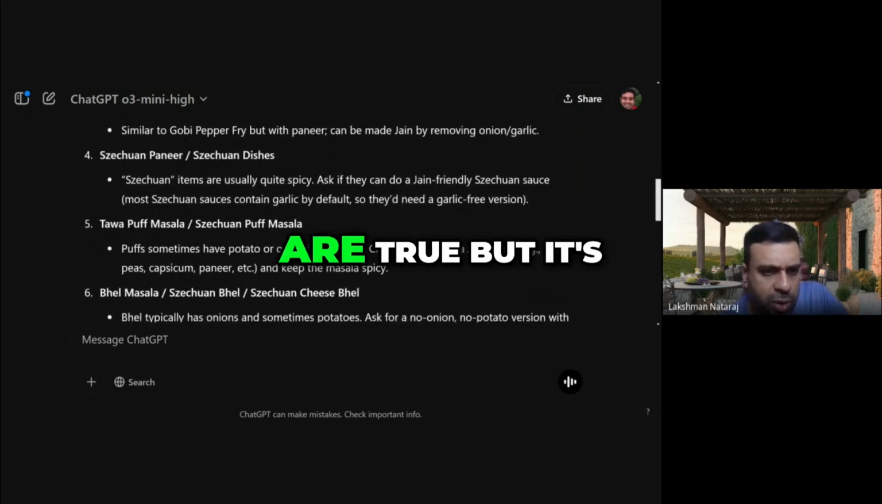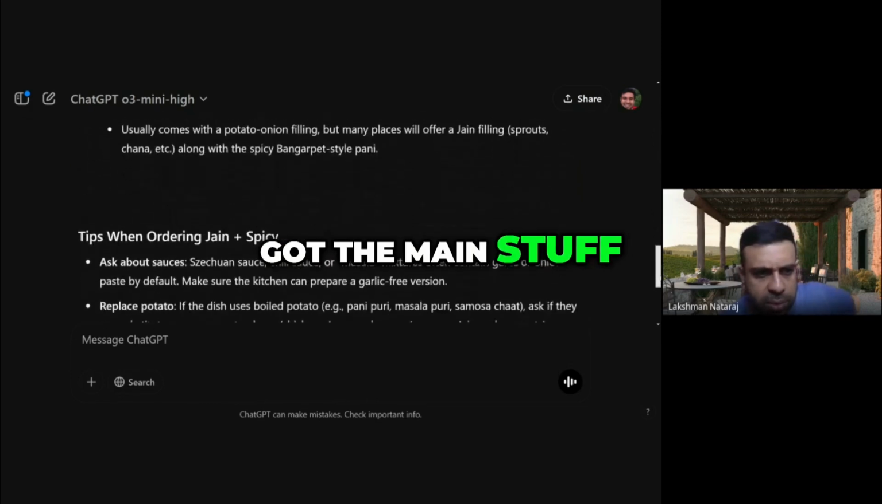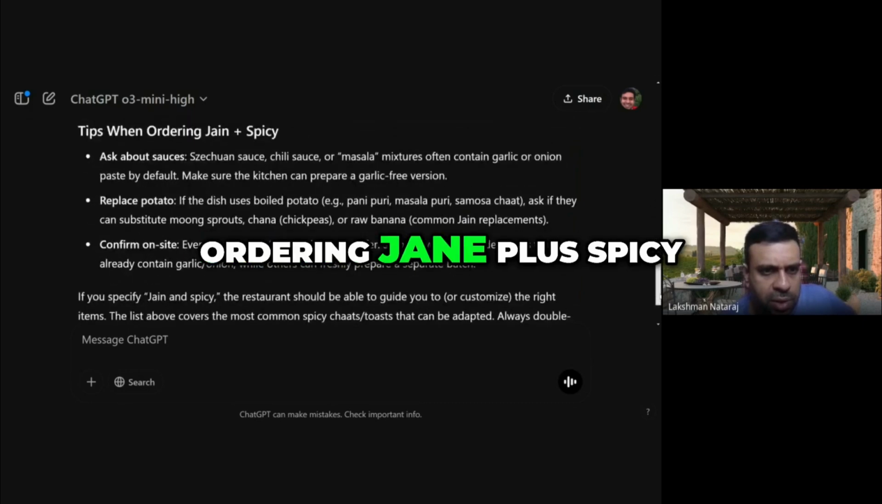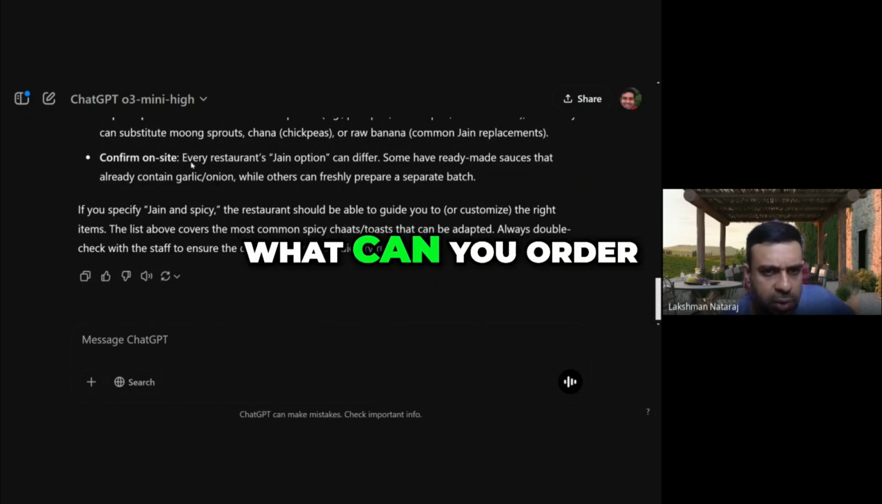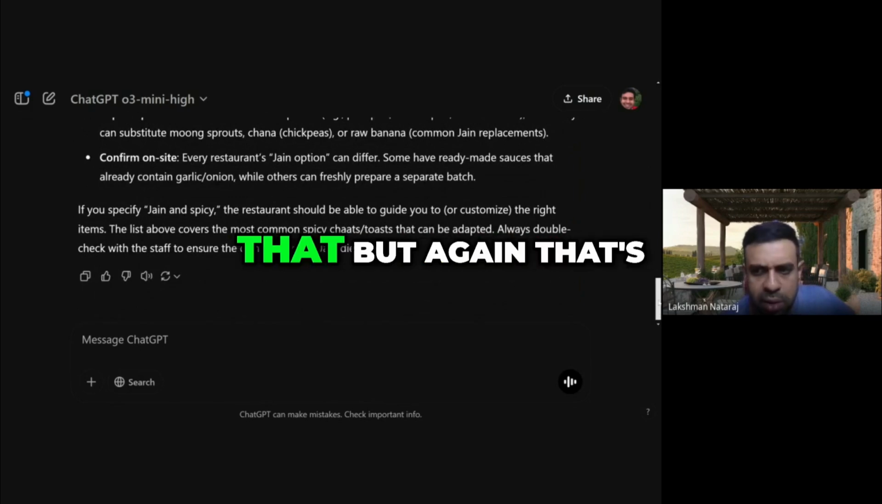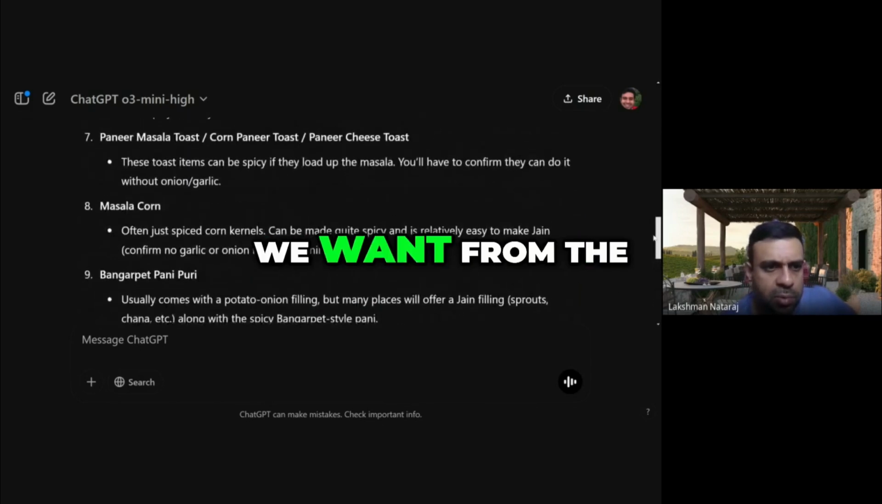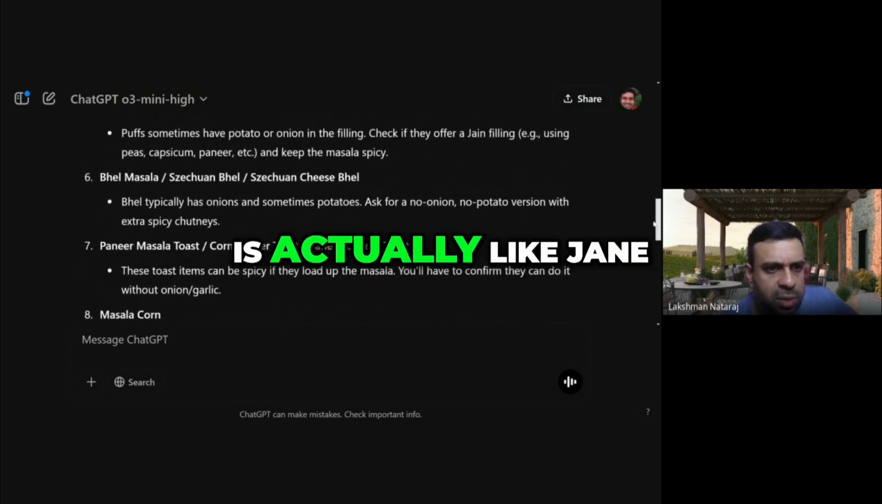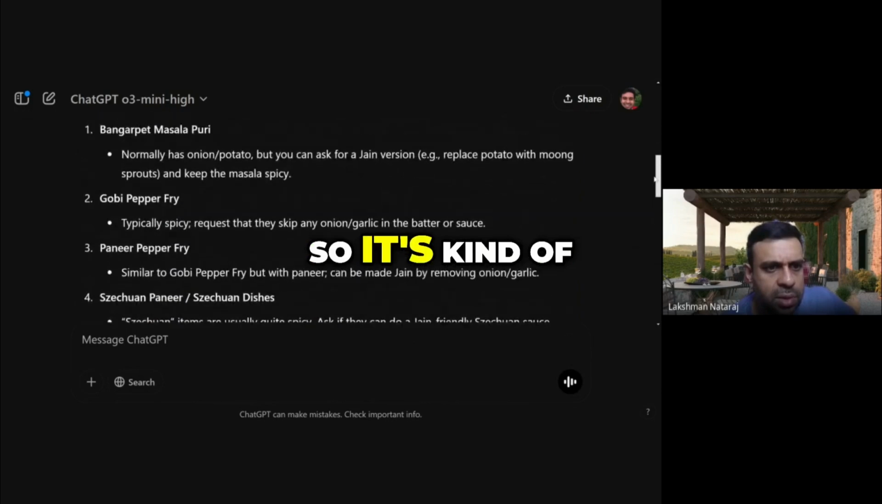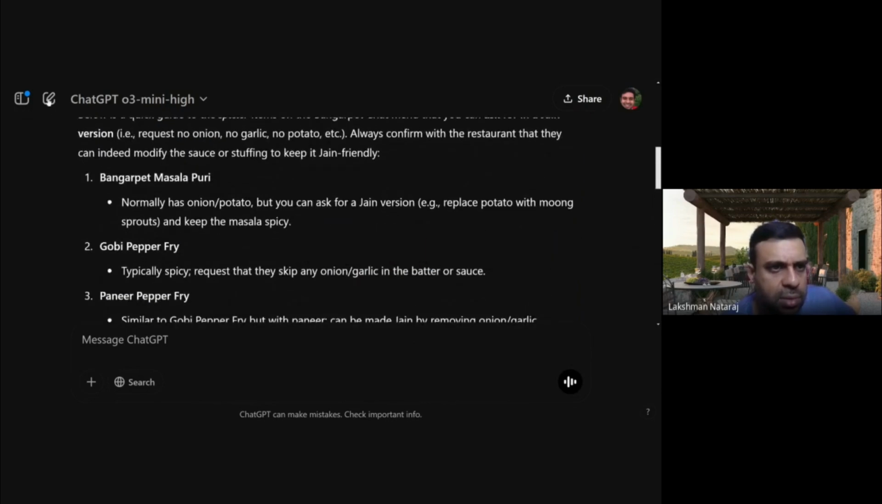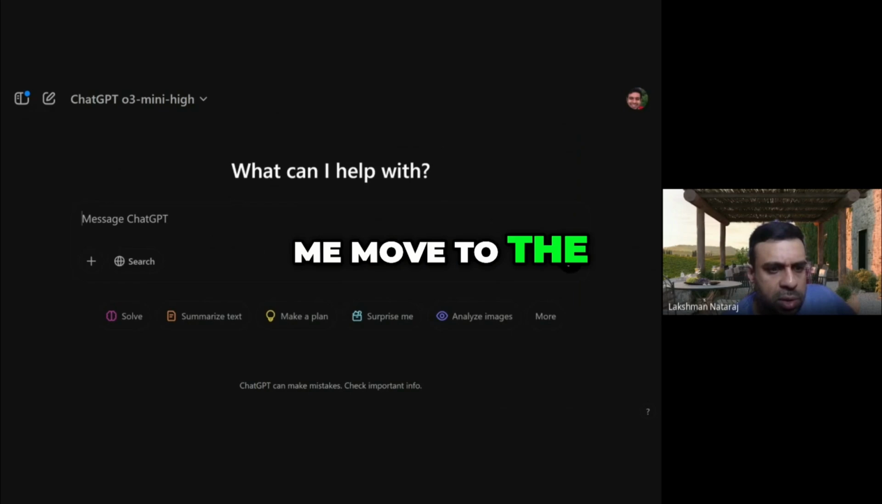So yeah, those are true, but it's got the main stuff wrong. So tips when ordering Jane plus spicy, and then it's saying what can you order, and things like that. But again, that's not what we want. We want, from the menu card, which one is actually Jane. So it's gotten it wrong. Let me move to the next challenge.